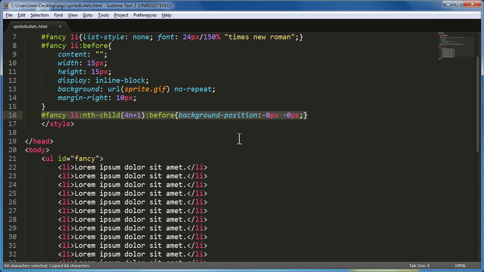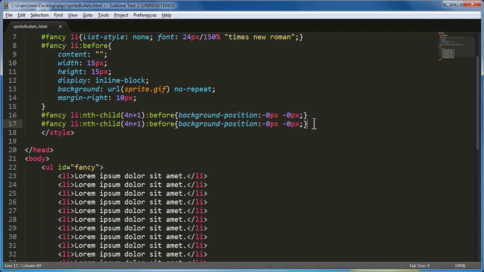Okay. Let's copy this code up. Copy the whole line 16. Let's paste it and make certain changes. Now I'm going to target this time not the 1st, 5th, and 9th li item, but rather the 2nd, the 6th, and so on and so forth. So the 2nd, the 6th, the 10th, etc.